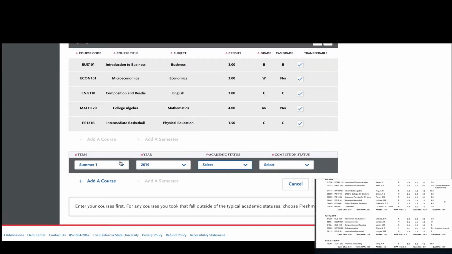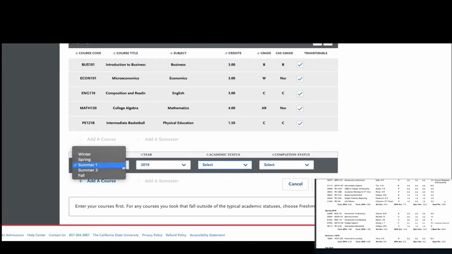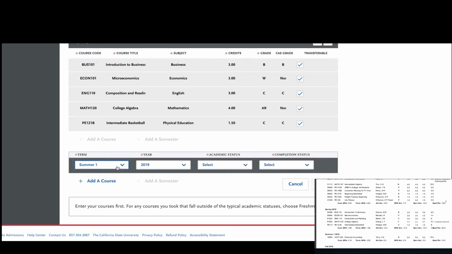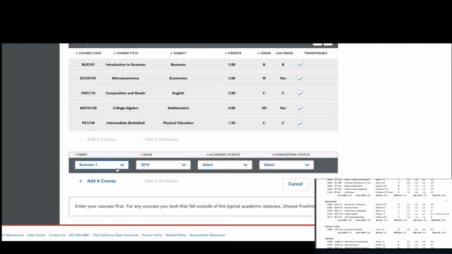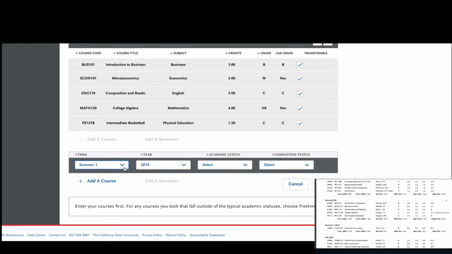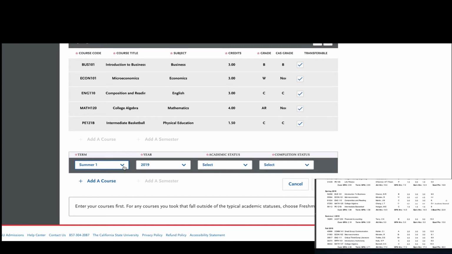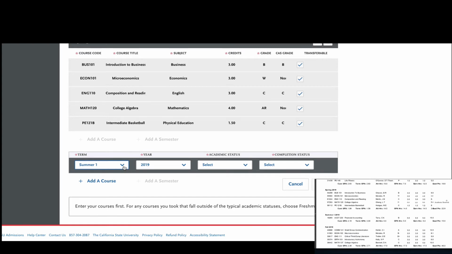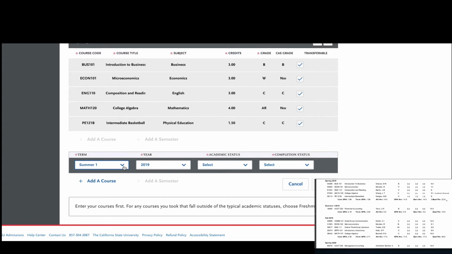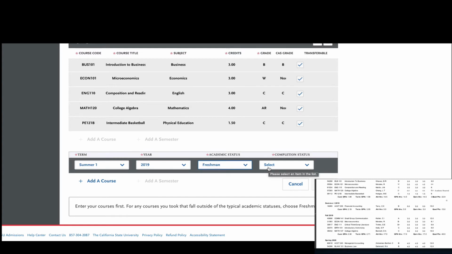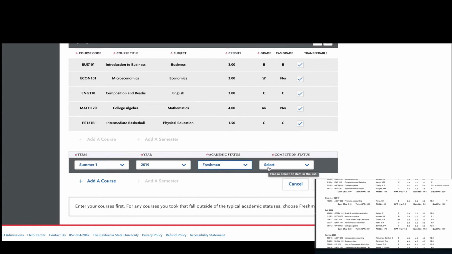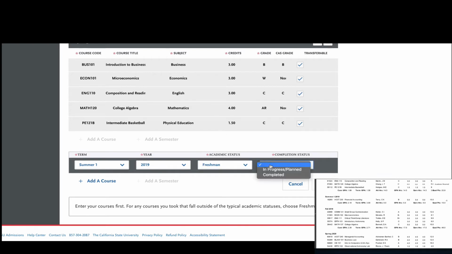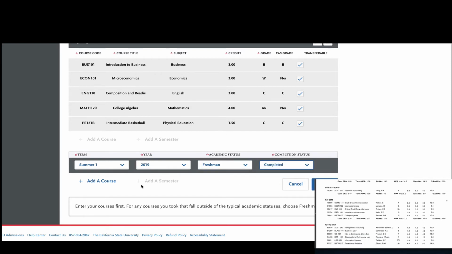So now I'm going to show you how to add a summer term. This can be confusing, summer 1 and 2 for a lot of people. If it's the first 6 weeks of a summer session, you can say summer 1. If it's the last 6 weeks, you'll know that could be session 2. But sometimes, it's in the middle of 2 sessions. So what do I pick? Pick whichever one feels right. So by summer 2019, I would have had 29.5 units. So I'm still going to say I'm a freshman, and this is in the past. So I'm going to say this course was already completed.